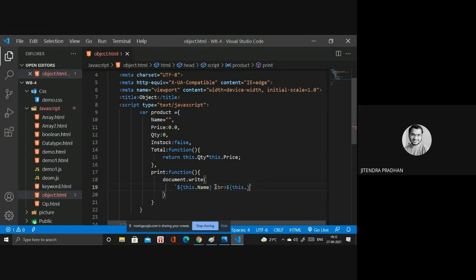Then the last thing is price. We have to write the price. So price we have done, and next we have to break the line. Next it will print this dot quantity. Oh, it's not quality, it's quantity.